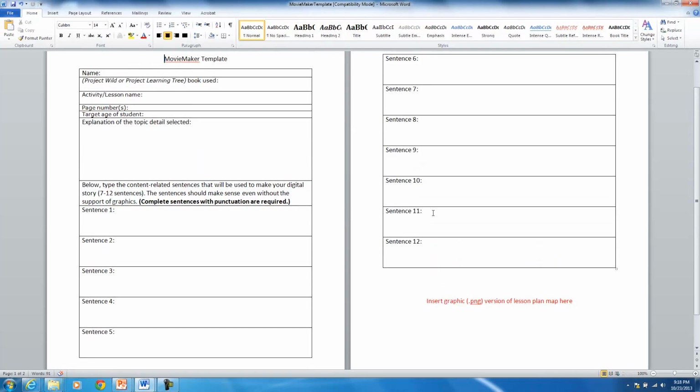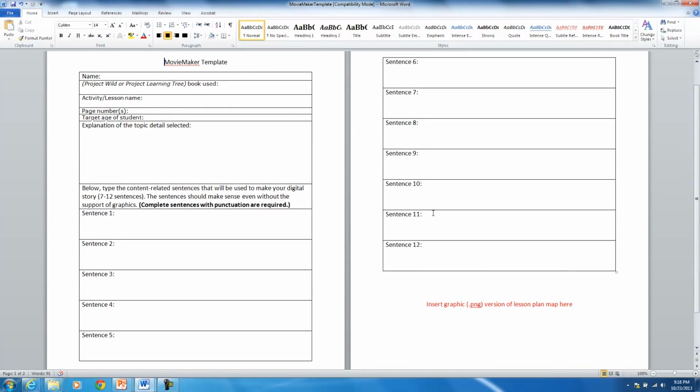But before you come up with sentences, you need to figure out what content you're going to put in your movie first. So my suggestion at this point would be to go ahead and find some pictures. For demonstration purposes, I'm going to say that my lesson is about bear habitats. So I'm going to look up some information about bear habitats and save it.